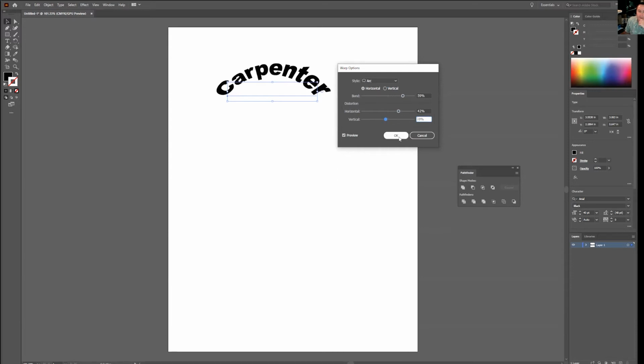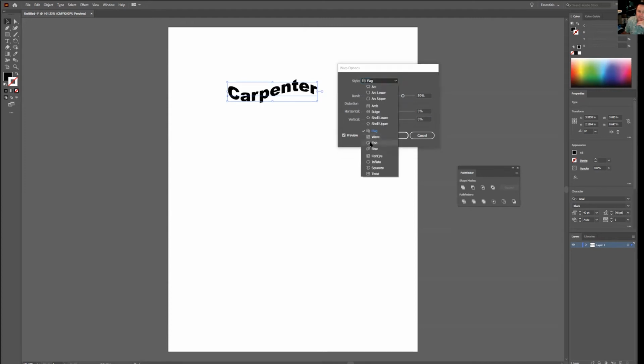All right. Now you can choose different ones if you want. There's arch. Change these to 0 just so you guys can see what it does. Bulge. Flag. Fish. Rise. Anything in there is really going to be very interesting or very useful for you.